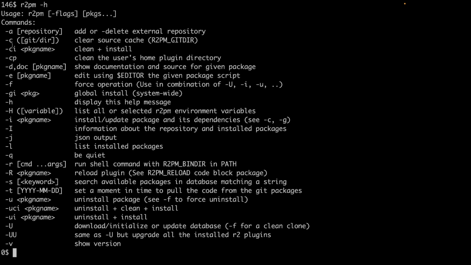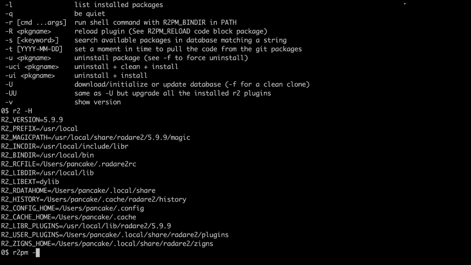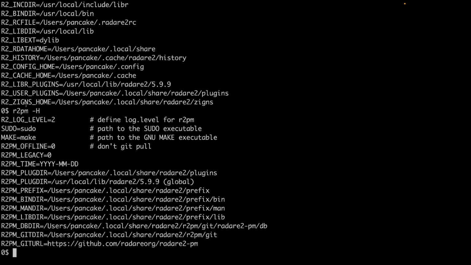The -c is important because sometimes there are changes in the git clone, so it's better to make clean installs. And you can also use the uppercase -h, r2pm -h, that will enumerate all the environment variables that are available in your r2pm packages.